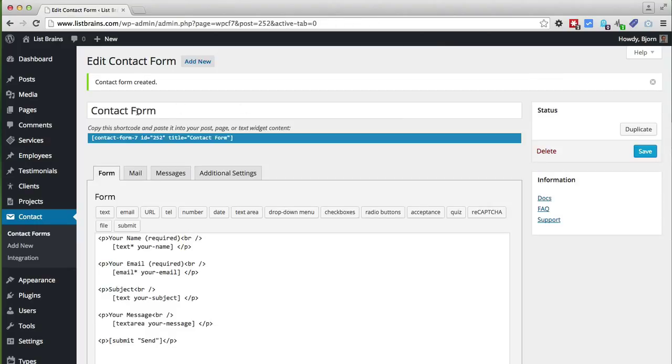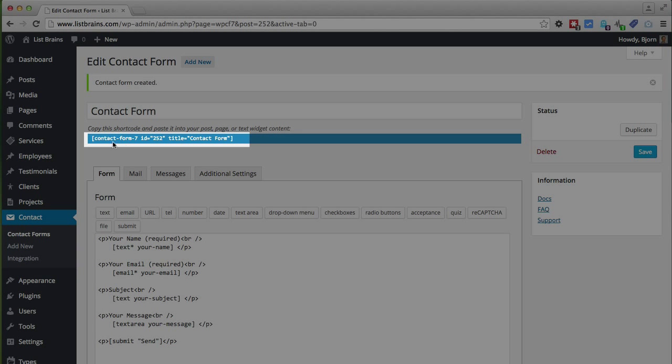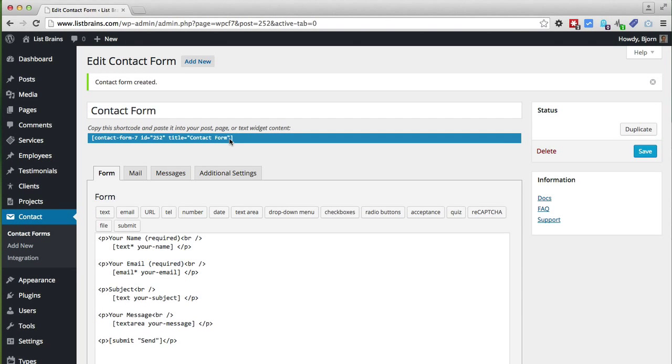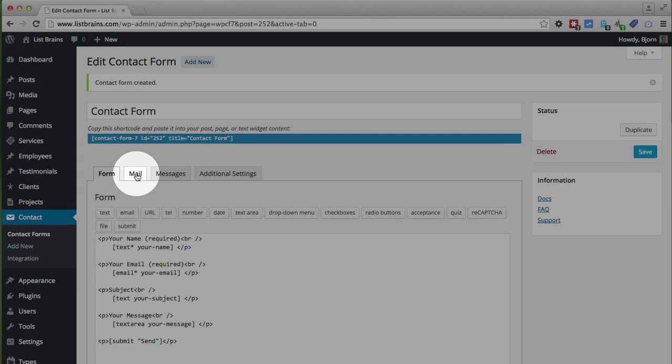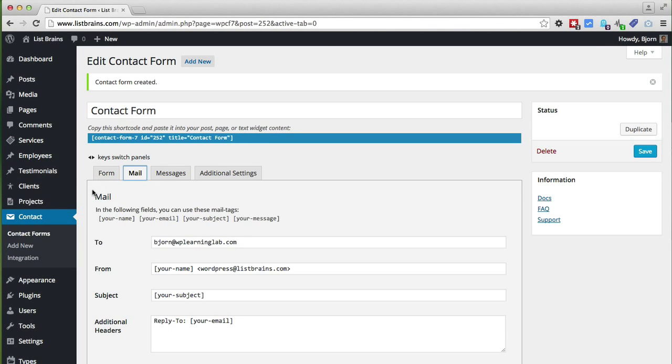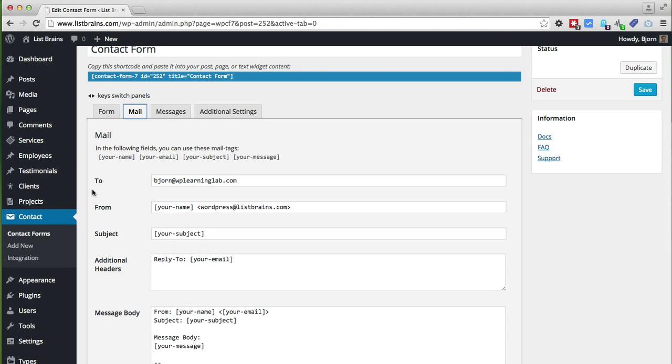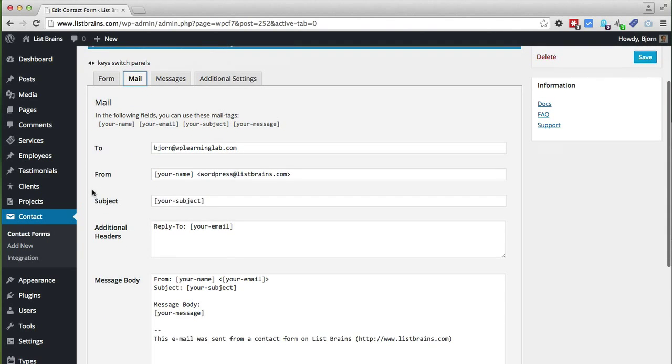And that basically just saves our contact form as the title. It saves this demo content, and it gives us a short code right here for the form. But there's another component to the form we have to take a look at, and that is in the Mail tab. In the Form tab, that's how the form appears on your page, and the Mail tab is the email that is sent after the form is submitted.